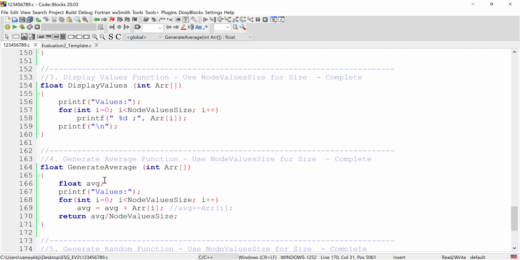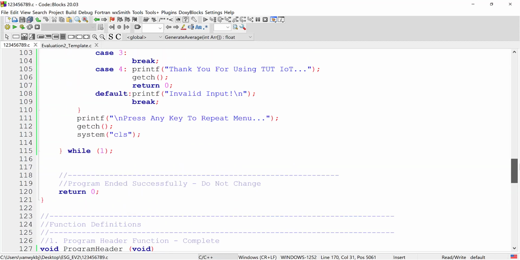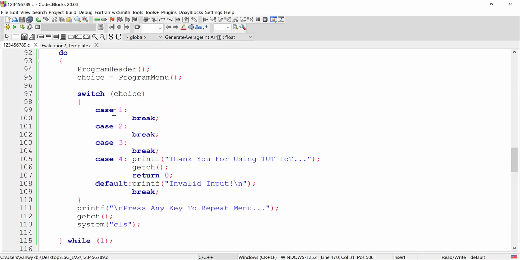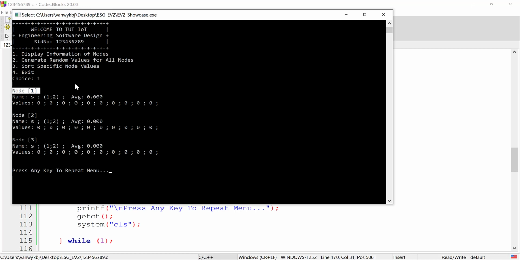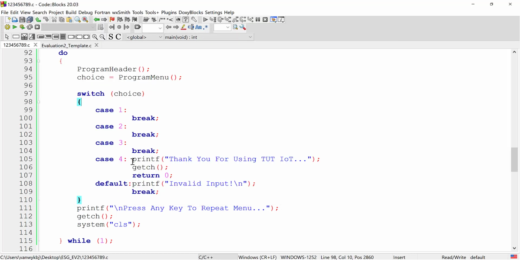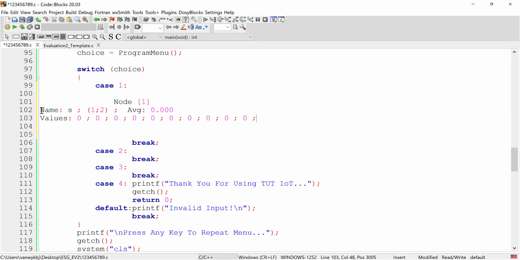Okay, then we are only left with function 5 and 6, but let's first quickly implement this. So inside case 1, we would then display the following. Let's quickly see what we will display. If we display, it's going to say node 1, name, the range, the average, and the values. So what we can do is copy and paste that again. I'm just going to make a nice little space here for me to work with.